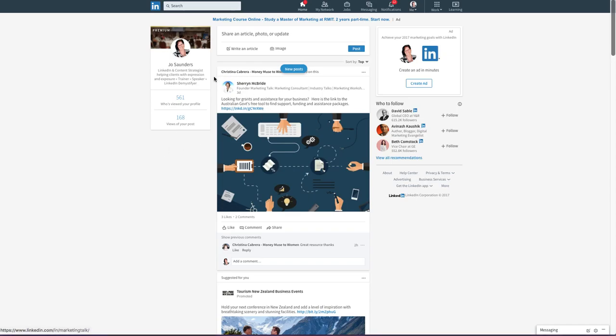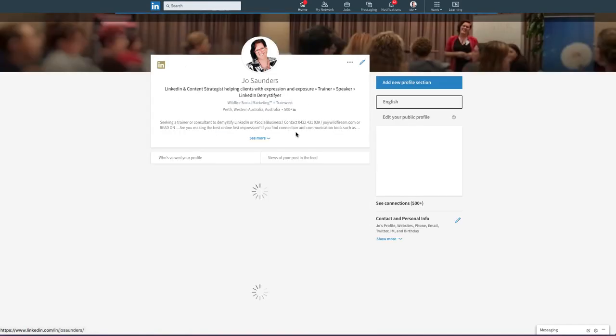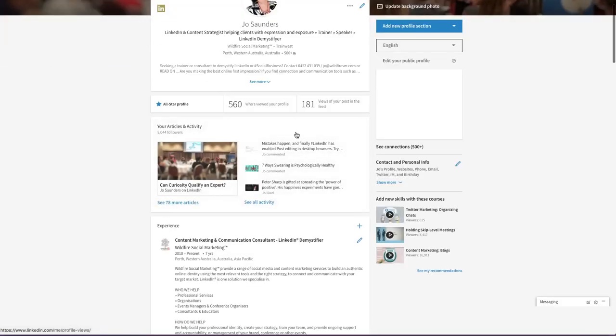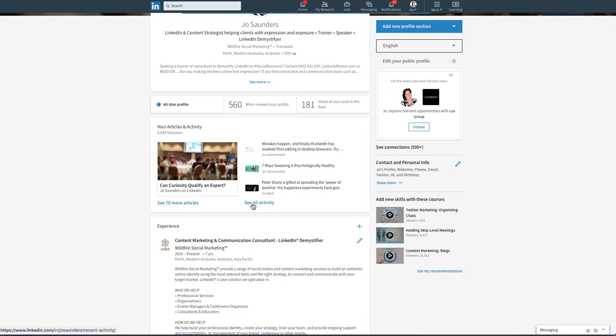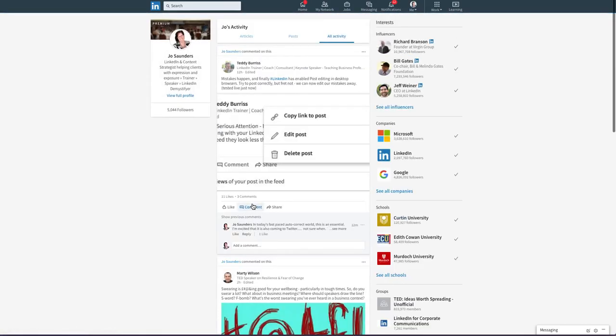So we're on the LinkedIn homepage. Firstly, you want to go to your profile. So click here and you want to go down to your activity. So see all activity. Or you can go straight to this link if you've got it bookmarked like I do. So in the activity area, I'll just go through the different options.